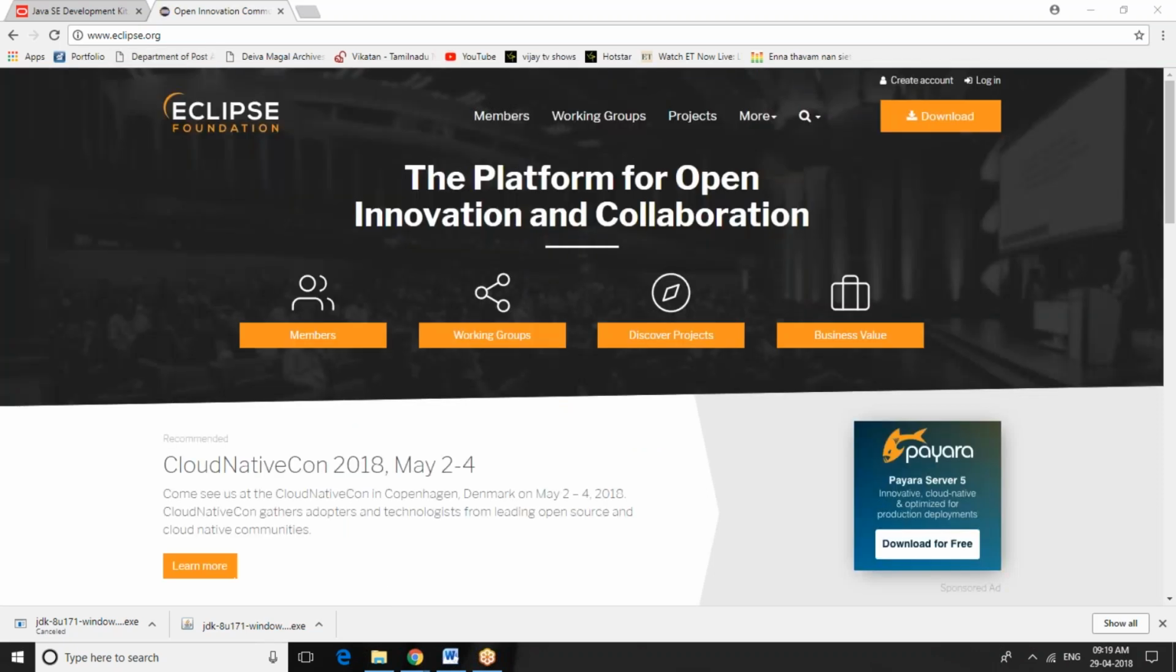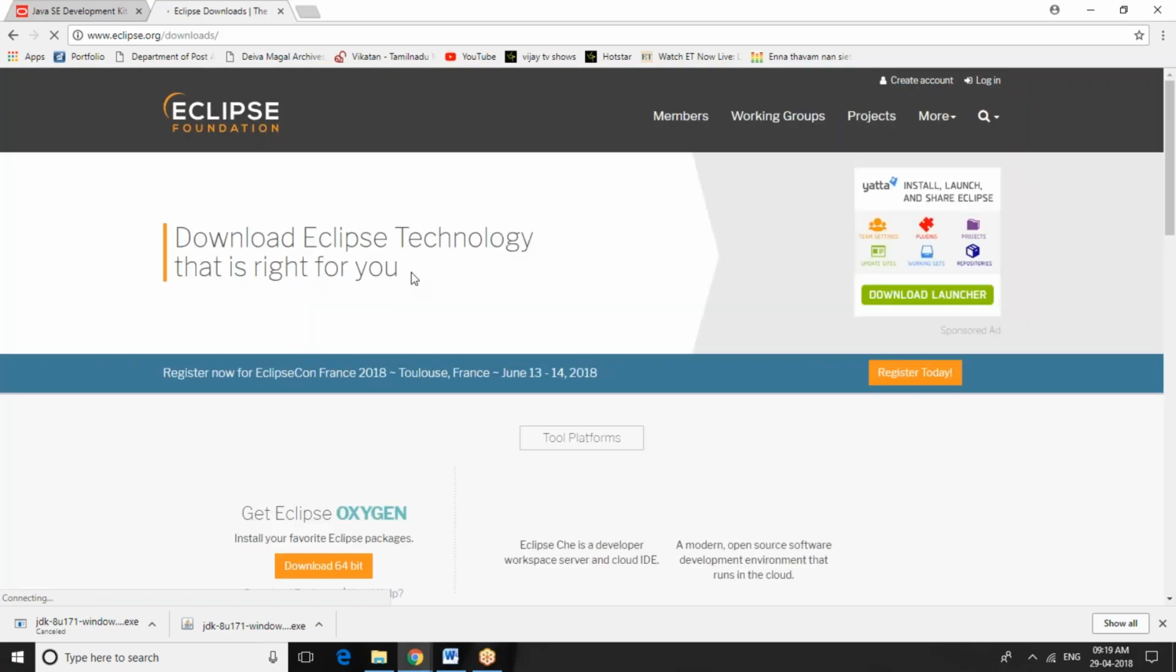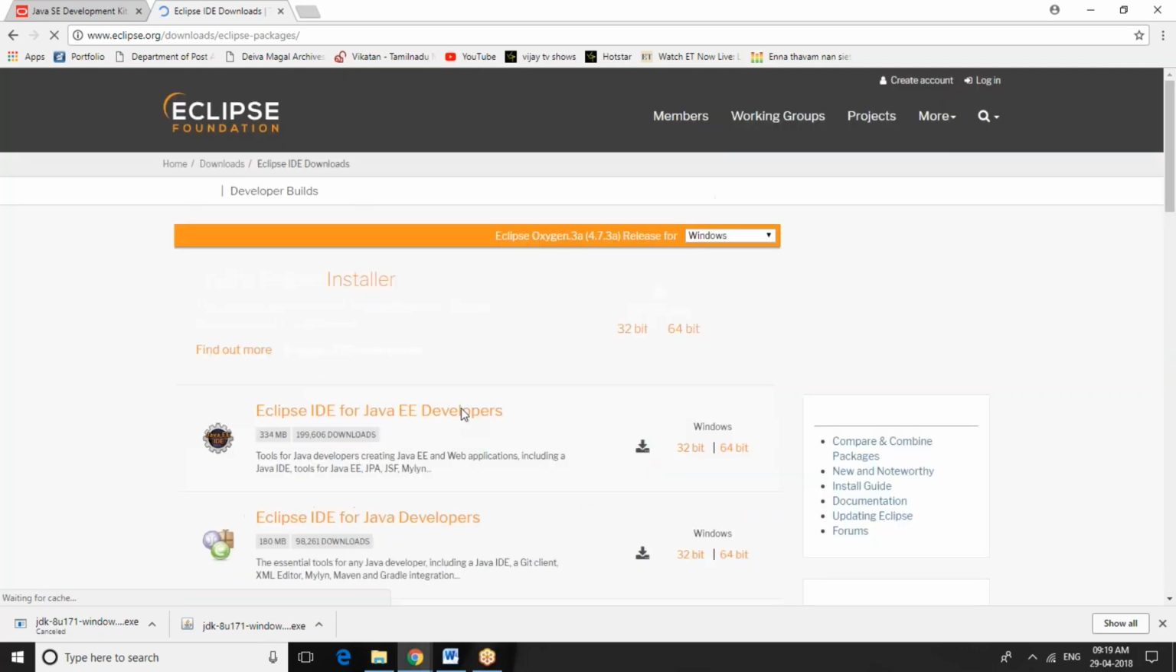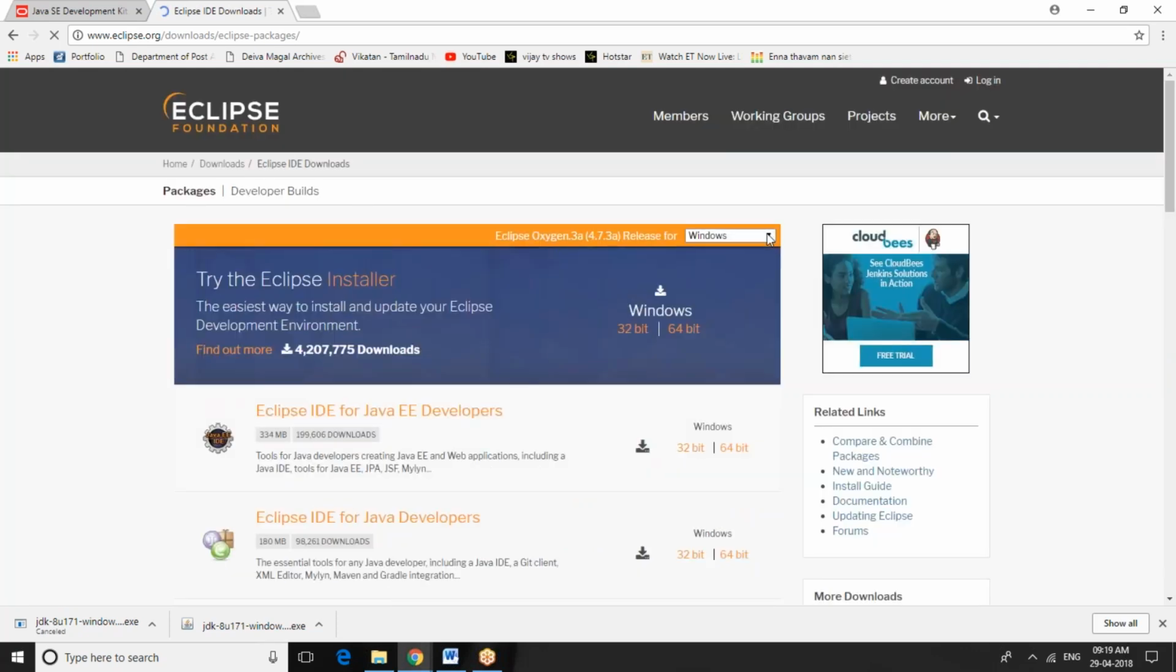So onto the site, you can just click on this Download. If it is a Windows machine, you can just go ahead with this Download 64-bit. If it is a Mac machine, you can just click on this Download Packages. Or if it is a Linux machine, you can click on this Download Packages. And from there, you can choose the operating system you want. So you can choose different operating systems like Windows, Mac, and Linux. You can just download the installer.